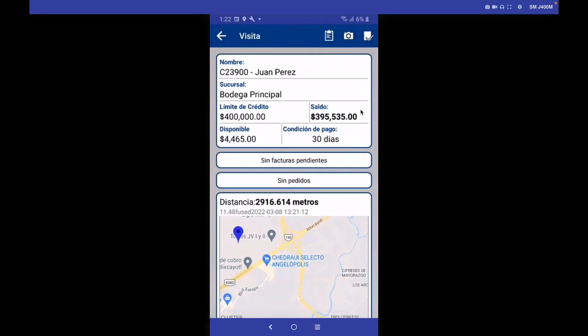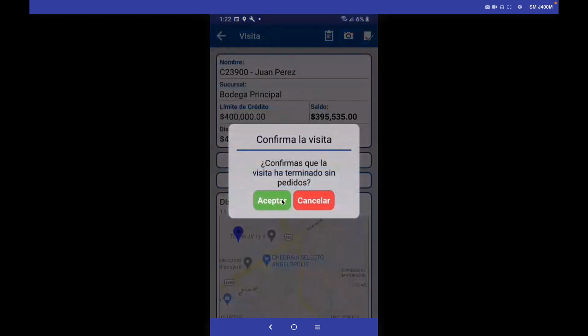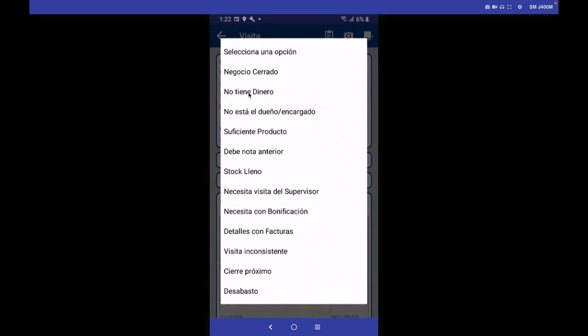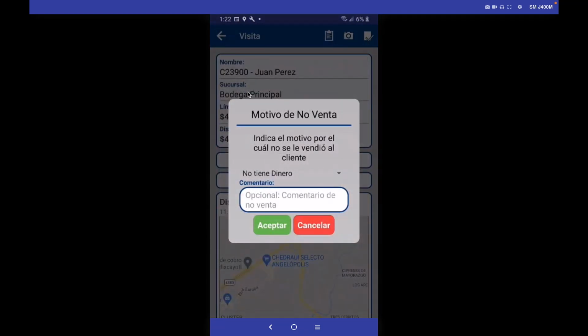Now let's close the visit. In this case, it warns us that we haven't created any order. We accept. Now it requests a reason why we didn't sell anything. In this case, we'll select that the client had no money. We can also add an additional comment, and we finish the visit.